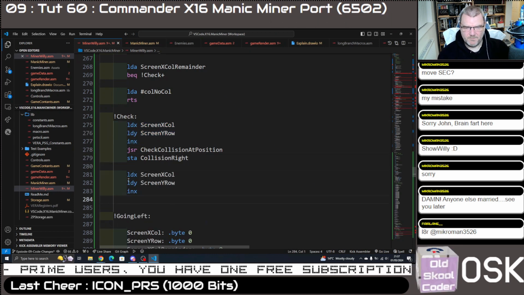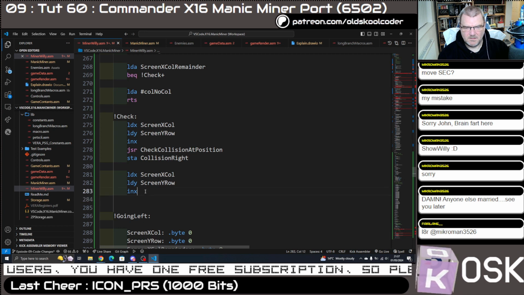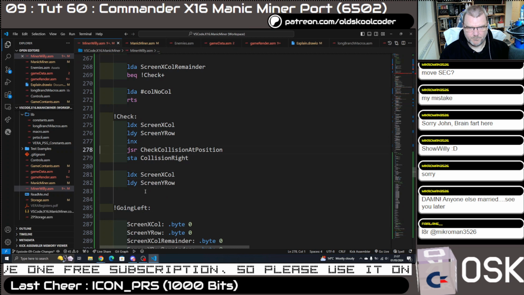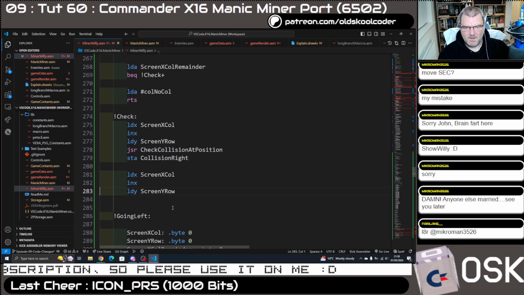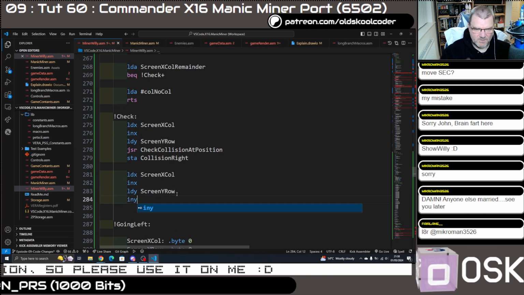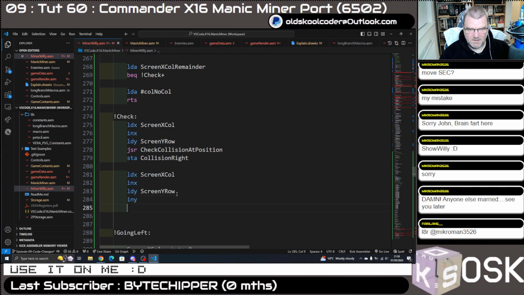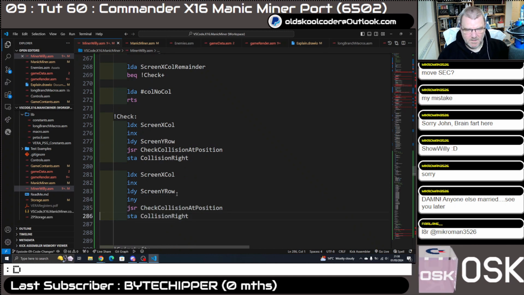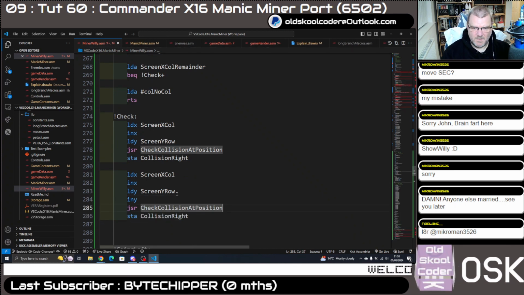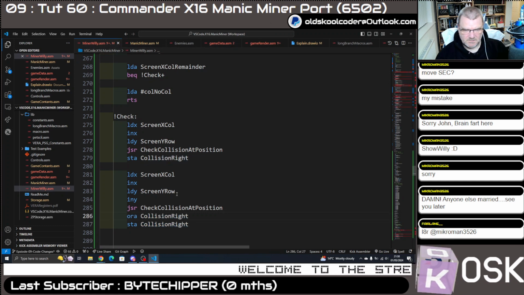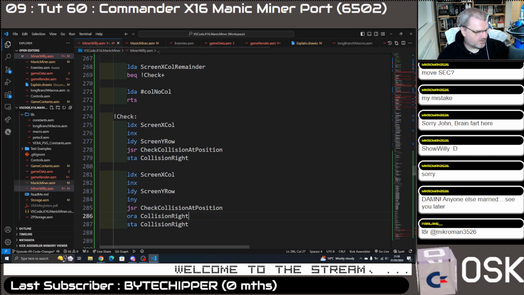Then we're going to load X and Y again. In fact, let's do that. But this time we're going to increase Y, because remember the pixel point is at the top, so we want to check a character down as well. And we'll do this again, but this time we're going to OR with collision right. So it merges.